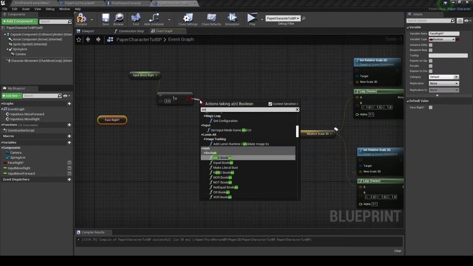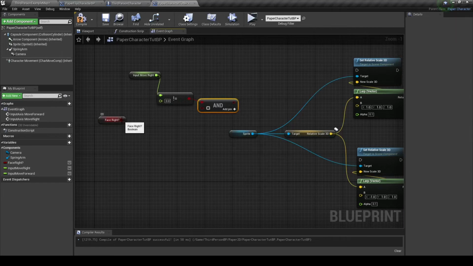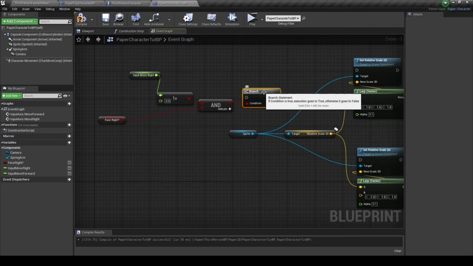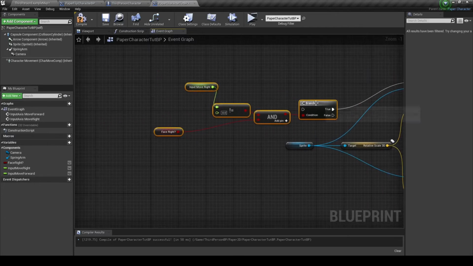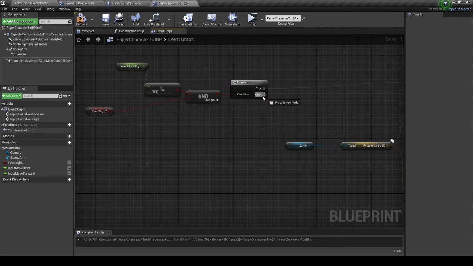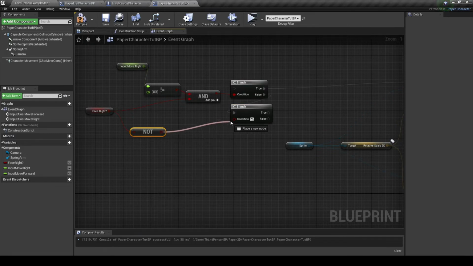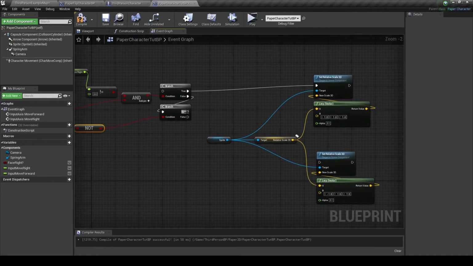Last step is setting up the conditions for our two branches. So to avoid flipping happening without player input, we're using both our face right bool as well as our move right input variable we created before. So we want to hook move right into a does not equal node and an and node. When this condition is true, we want to lerp towards 1, 1, 1, aka face right. Else, we want to be facing left.